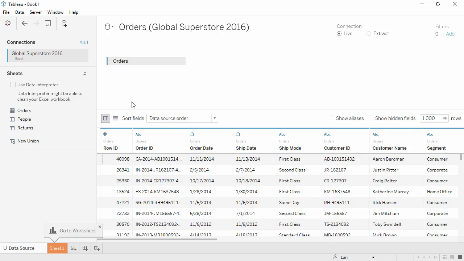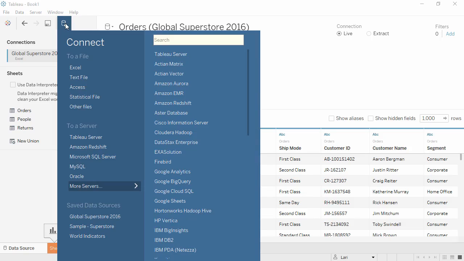A workbook can have multiple data sources. Just click the Add Data Source button. Note, clicking Add will add a connection to the same data source, setting up a cross-database join. For more information, see the video on cross-database joins. To add another data source entirely, use the New Data Source option in the toolbar.